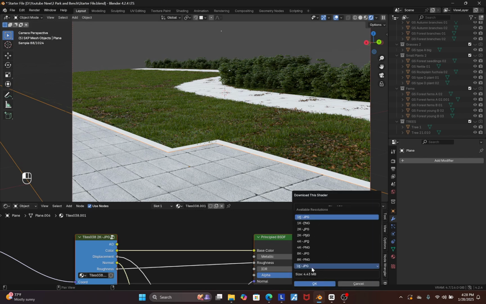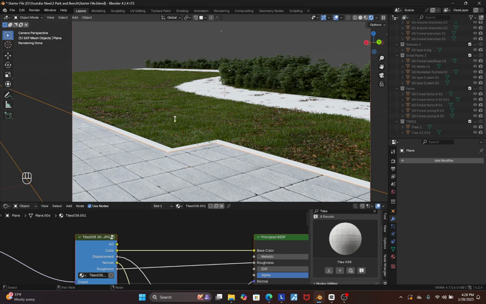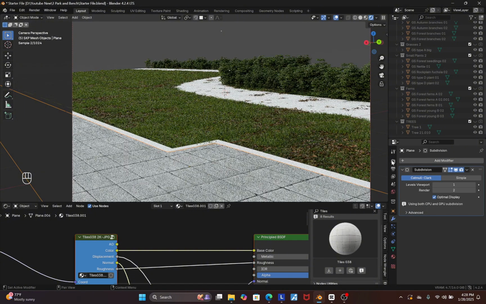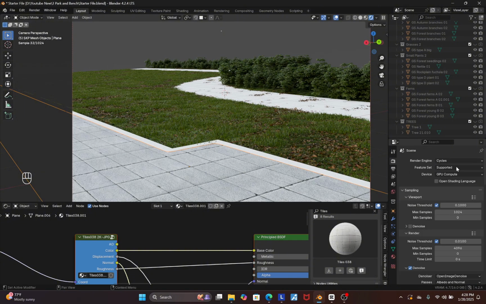When I do that, as you can see, it will give me a different option. Just select the one that you want and click OK. It will download it. So the next thing that I'm going to do is I'm going to give it some kind of displacement. To do that, first I'm going to add a modifier, which is a subdivision surface like this. And then next I'm going to use the experimental feature, which is going to give us a better result.